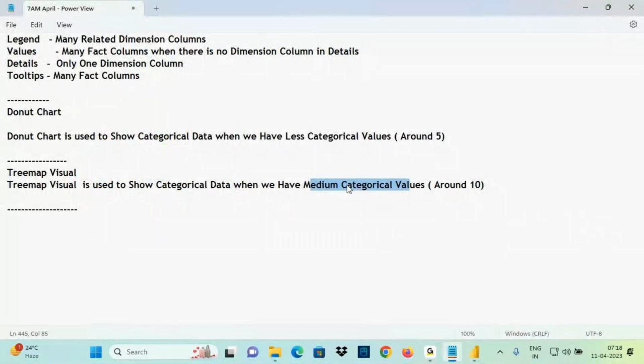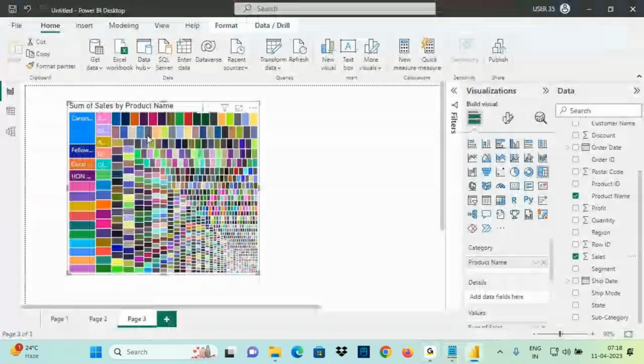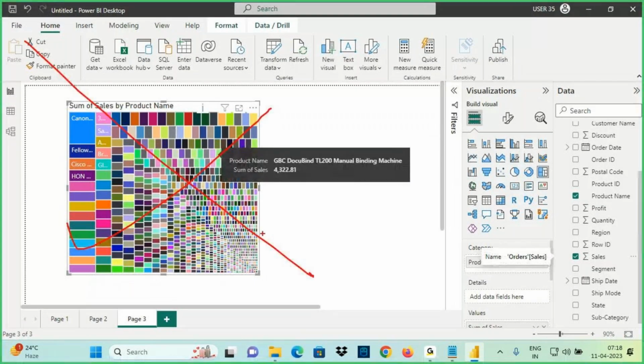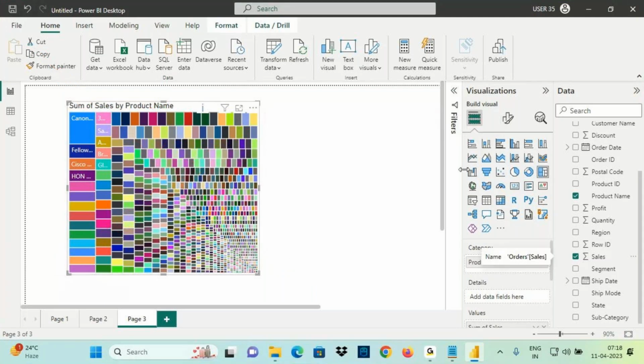Medium number of categorical values. Now there are a lot of categorical values. It is not giving the better look. When I have more number of categorical values, what is the best visual? It's not a tree map. Now next visual is what? Bar chart. Stacked bar chart or bar chart.